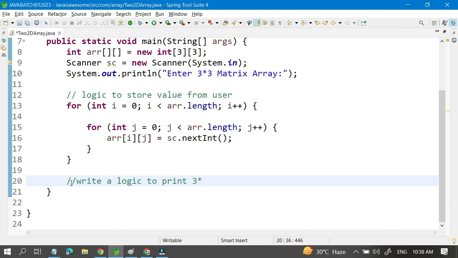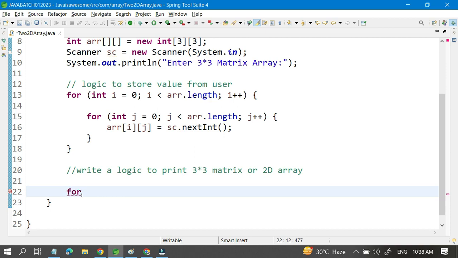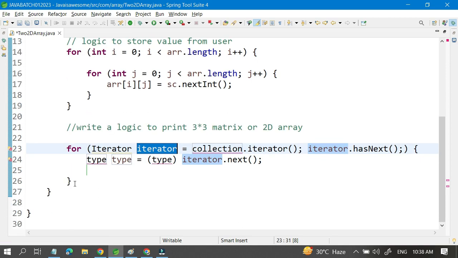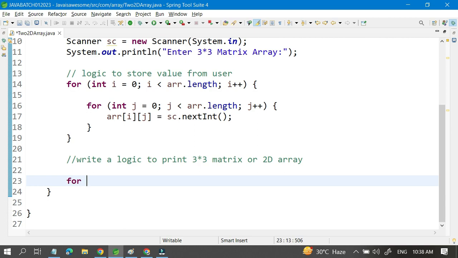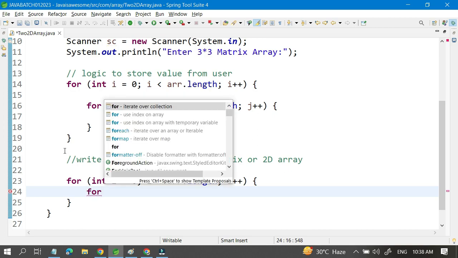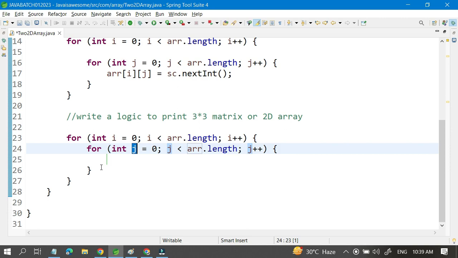So write a logic to print the 3x3 matrix, or 2D array, you can say both. Now I have to print. For printing also we have to go with i and j. So just write one for loop. I have written some iterator, I don't want those. Write a for loop based on the index, and one more for loop, go with the index. And here you can write, hey, I have to print the data.